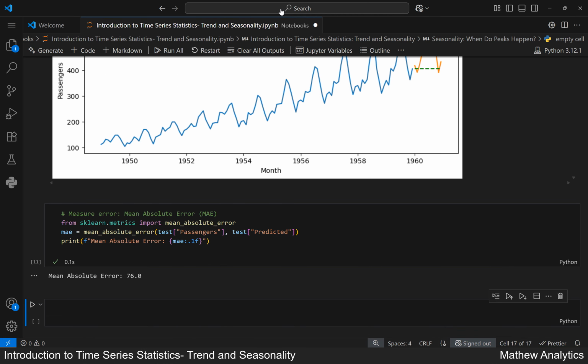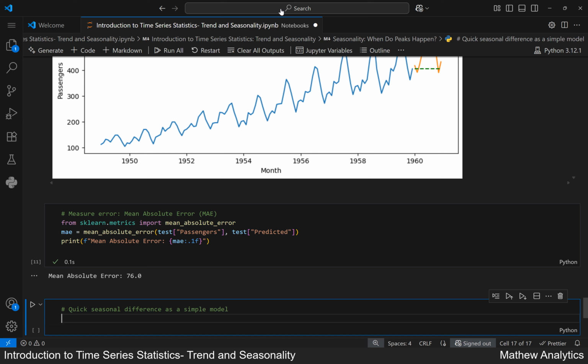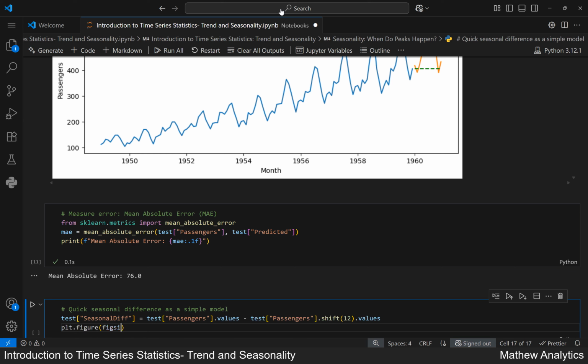Let us take each test month's value and subtract last year's value to see if seasonality is stable. We create a new column to record the difference between this year's and last year's same month passenger numbers. This difference shows whether things are steady or changing. We plot these differences as stems, so spikes show big changes.